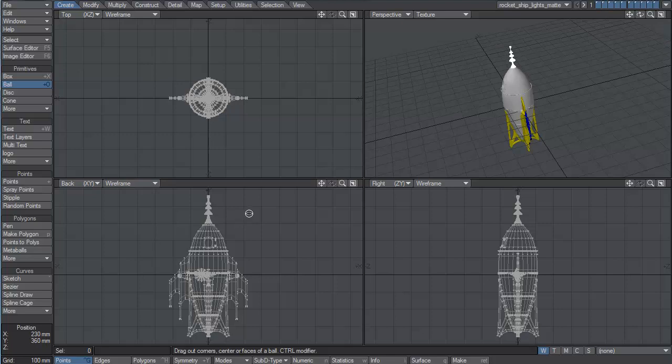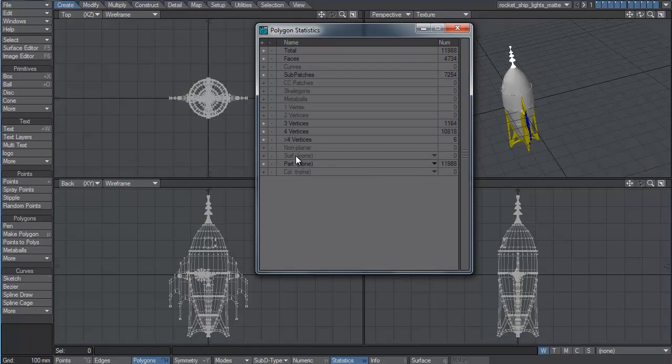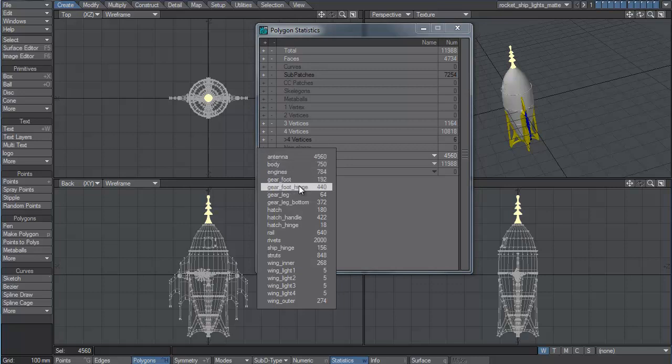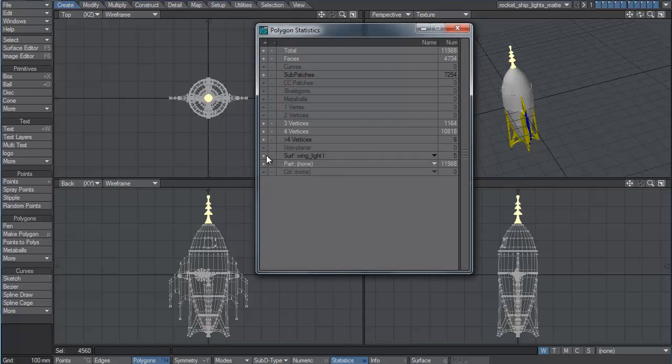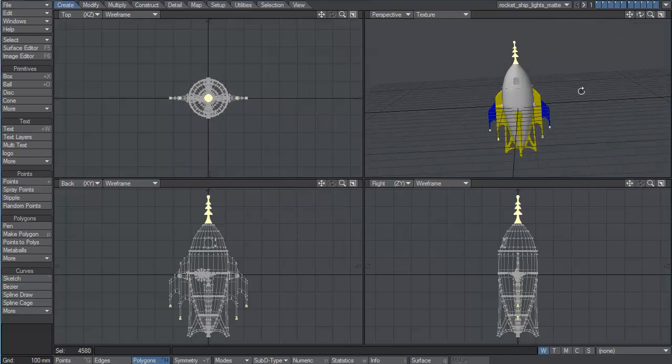Here's what we want to do. We want to take all the surfaces that are illuminated and make them white in the render, and we want to take all the other surfaces and make them black. That's pretty straightforward. We go to polygons, type W to get the polygon statistics, and we want to look at surfaces. So we want to select antenna, and these lights, wing light 1, wing light 2, plus wing light 3, and wing light 4. Those are all of the surfaces we're interested in for this render.